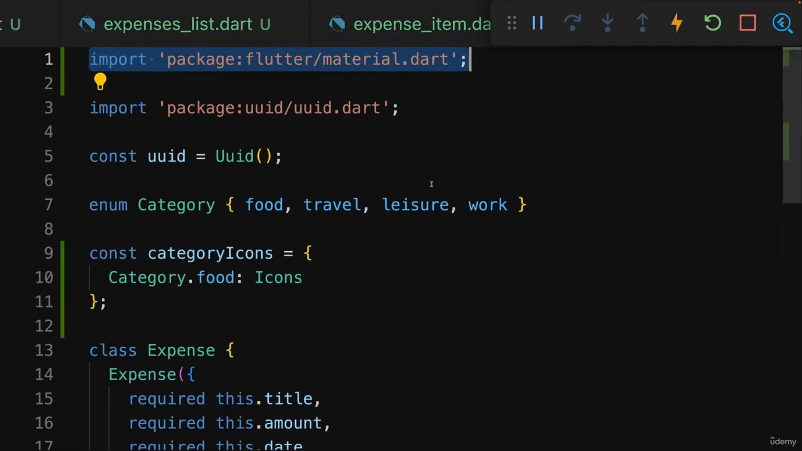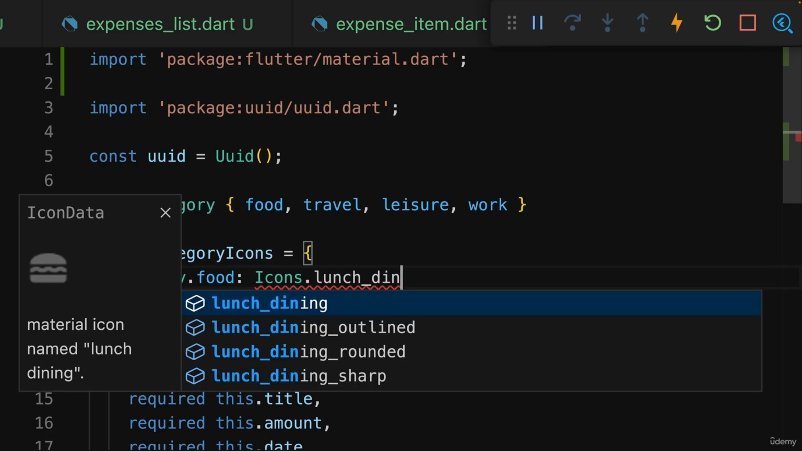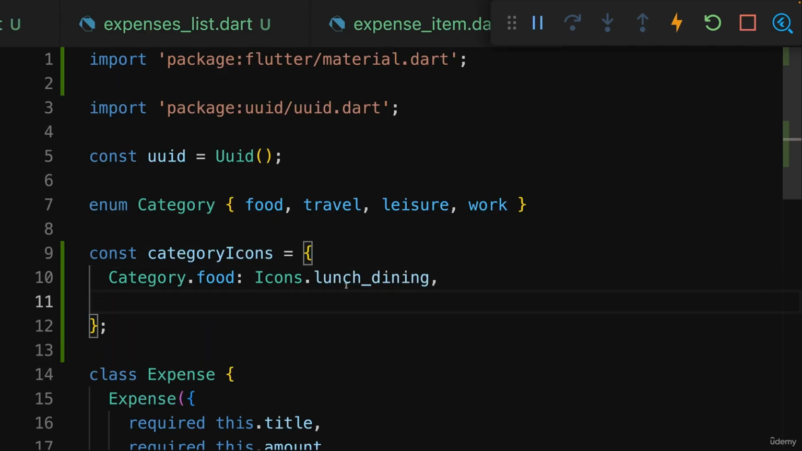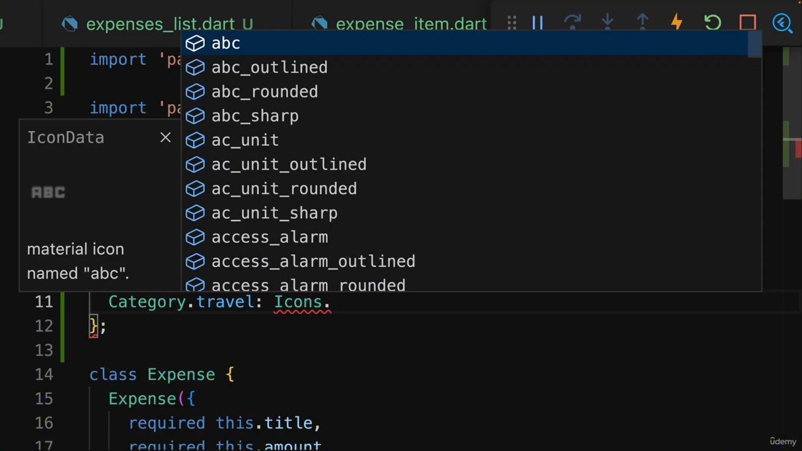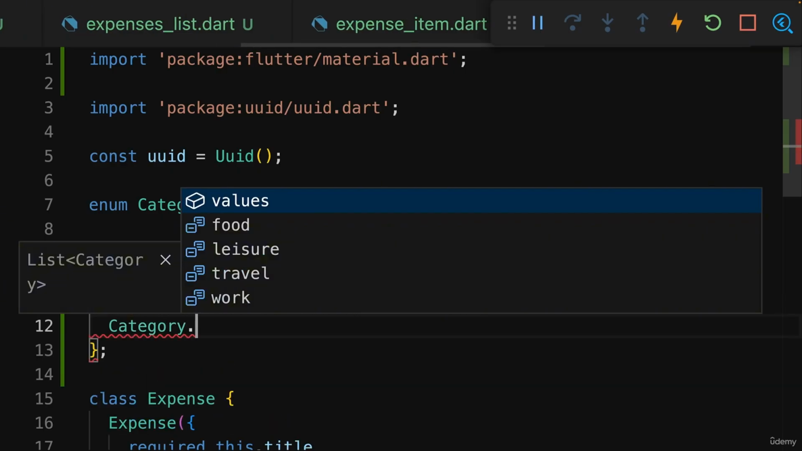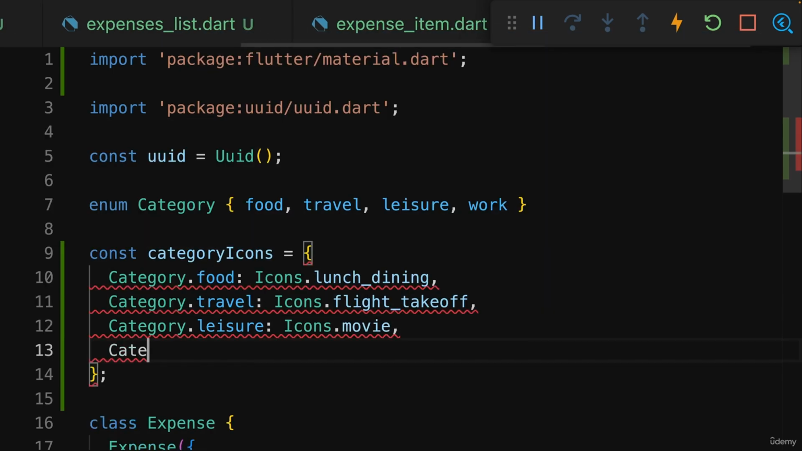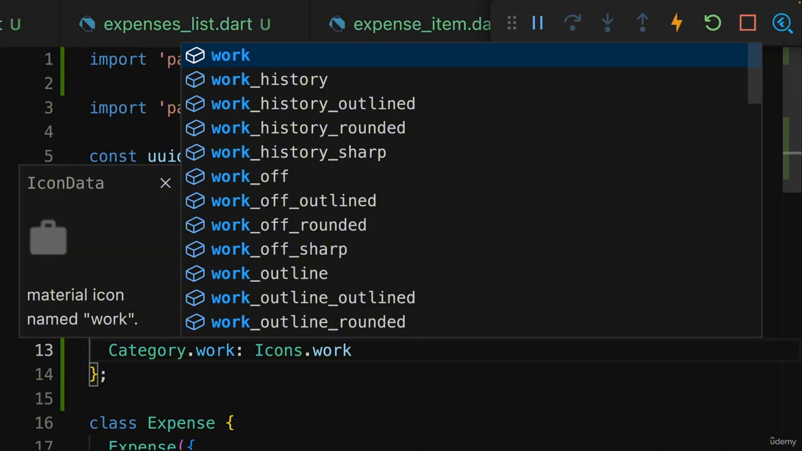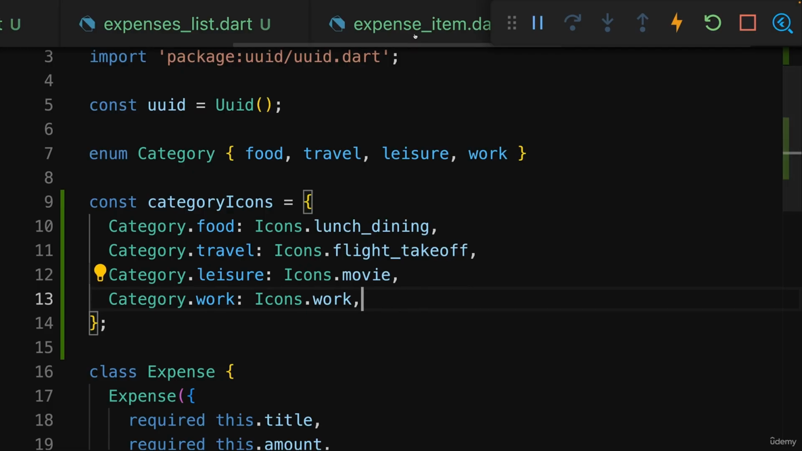So material.dart from Flutter must be imported. And then here for food, I'll use the lunch_dining icon. And of course you can browse through all those icons and pick the icons you like most, but I'll use this one for the food category. Then for the travel category, I'll use Icons.flight_takeoff. For the leisure category, I'll use Icons.movie. And for the last category, the work category, I'll use Icons.work. So these are my icons, and I'll soon use them here in expense_item.dart.